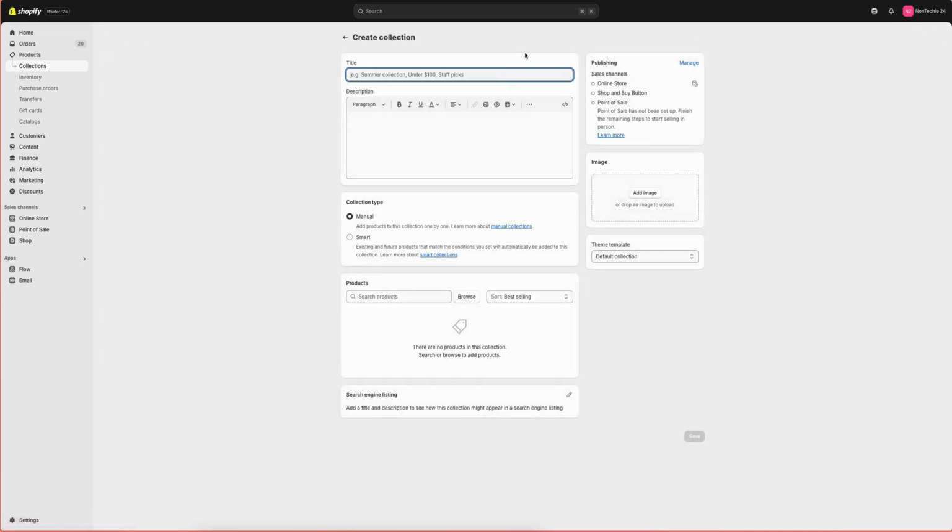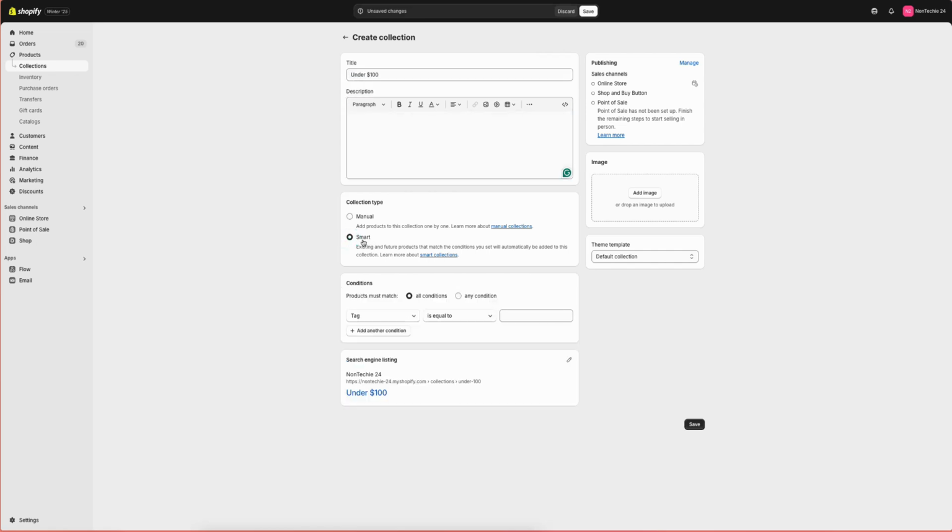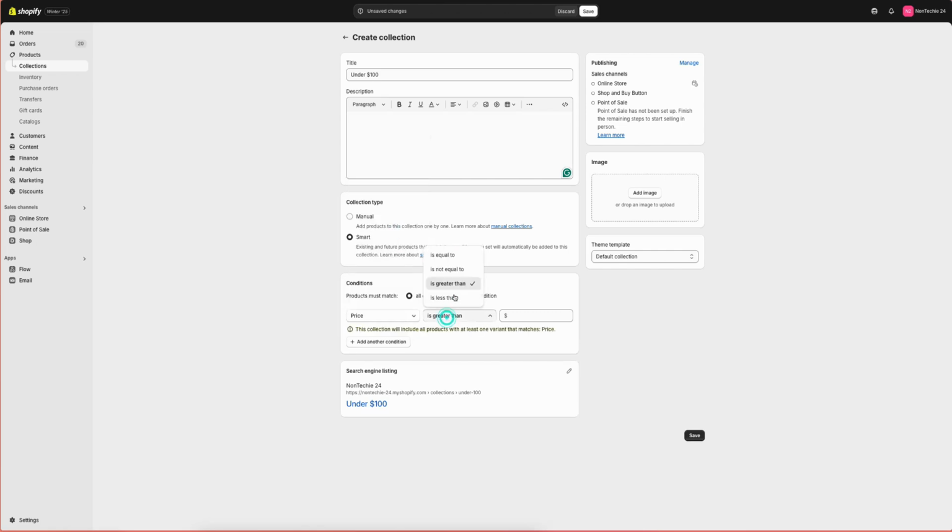From here, we will name our collection. You can add a paragraph and we will do a smart category. Here we will choose what the condition is for our collection. For this one, we're doing that under collection. So every product that is listed here needs to be the price less than $100, and it will add all of the products that are under this.